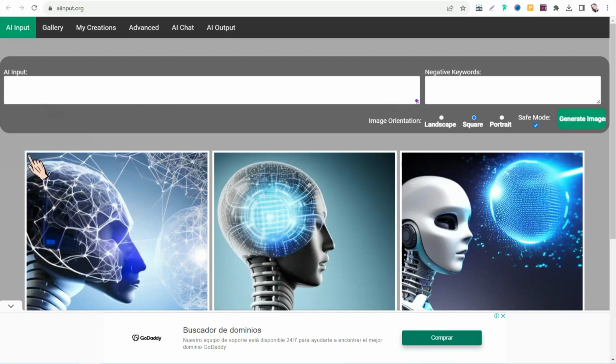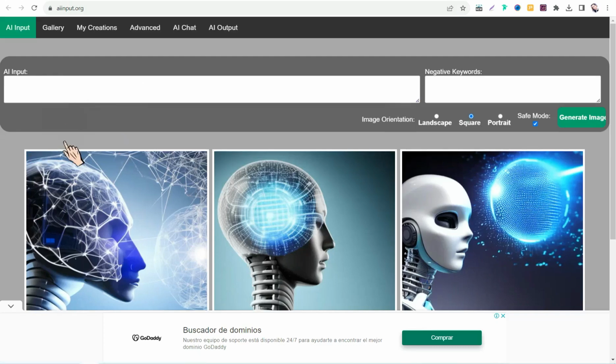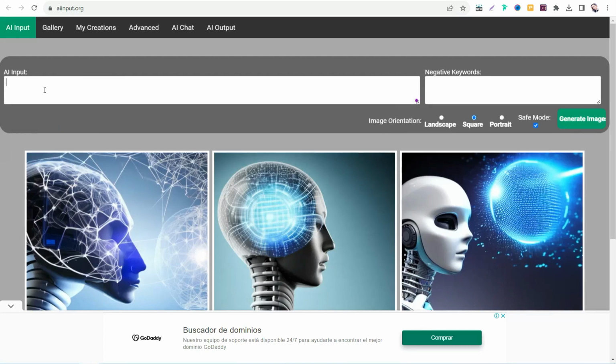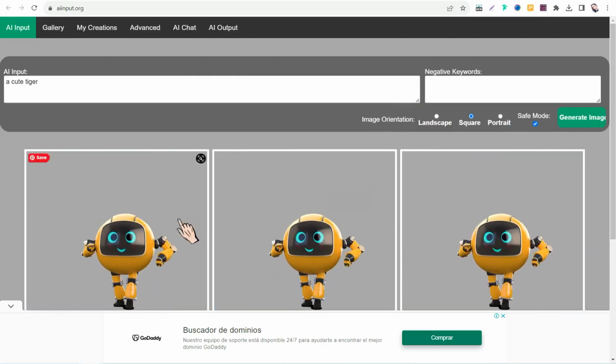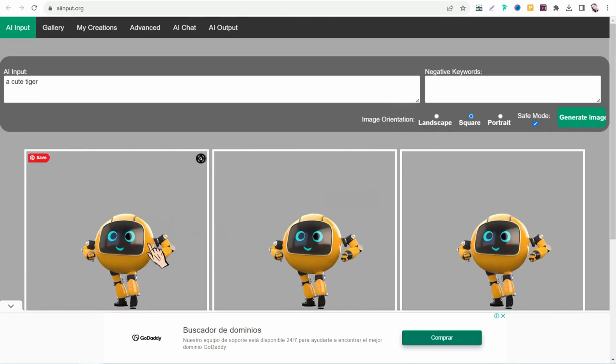informational.org. It's a free website to generate high quality images like Midjourney. So all you have to do is insert here your prompt like the previous example, a cute tiger. Okay, and after selecting your dimensions and your size, click over this button generate image and you would find these amazing and beautiful images.